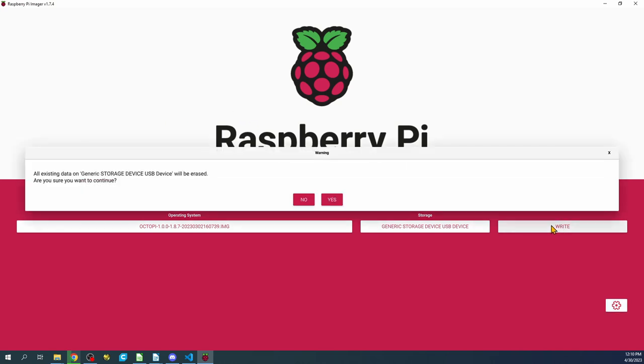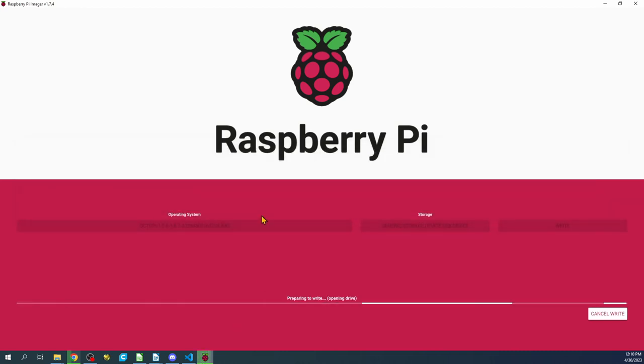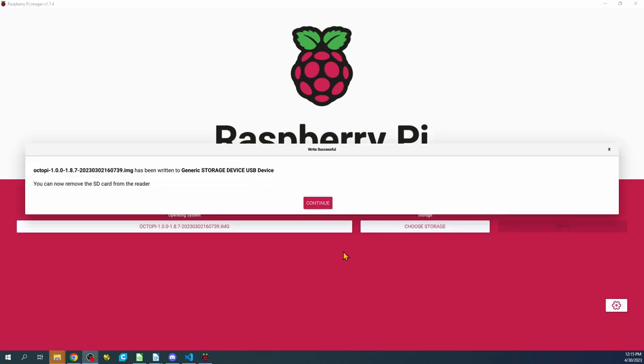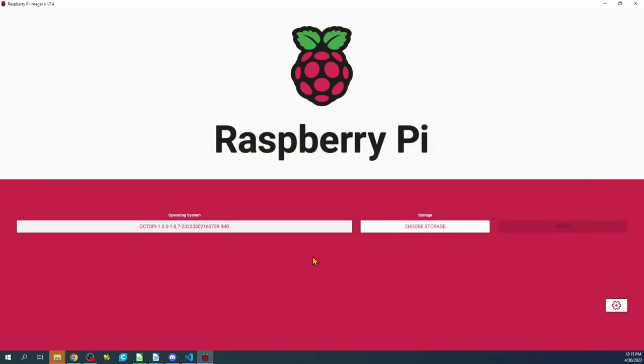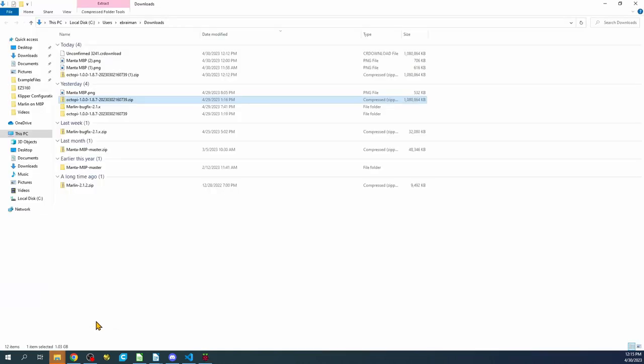So I'm going to click Write and then Yes. And what we'll do is we'll give this a couple of minutes. So I'll pause the video until it completes, and then I'll pick up from there. Okay, now that it's actually verified and complete, it says you can now remove the SD card from the reader. So we'll click continue, and what I need to do, I'll show you real quick over here.